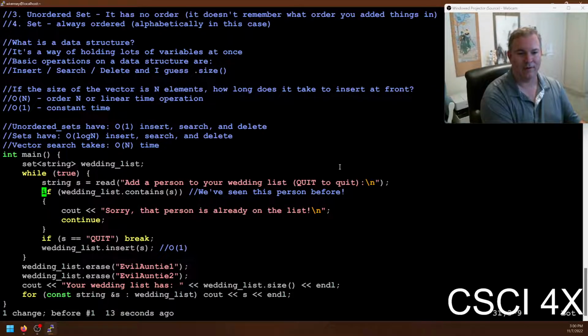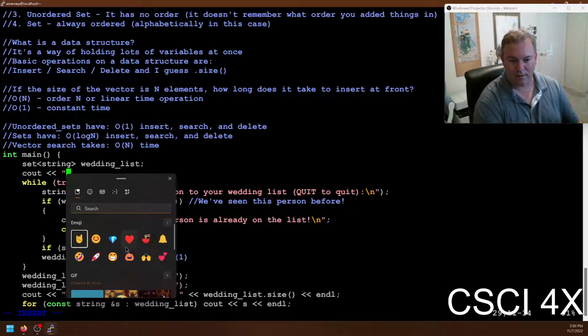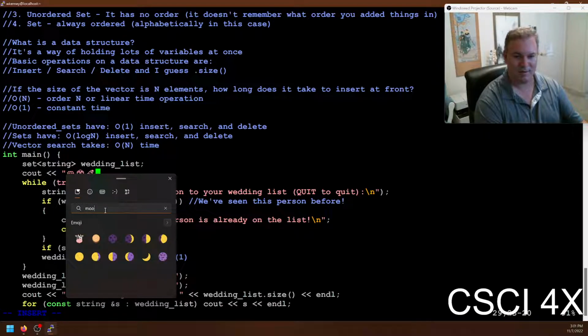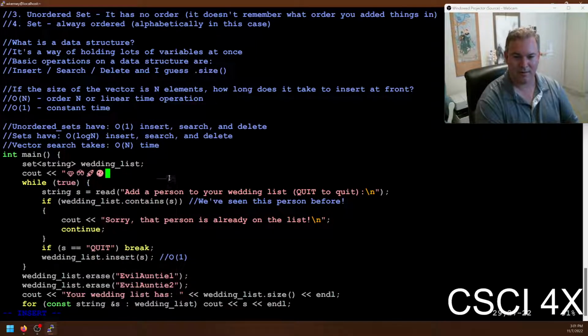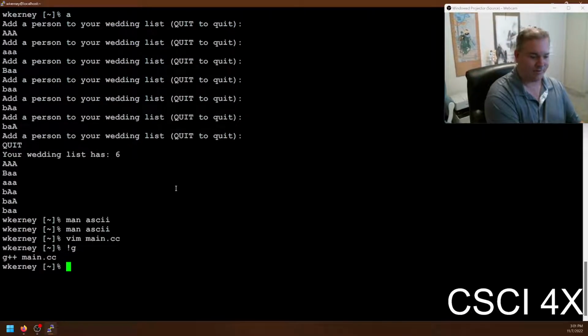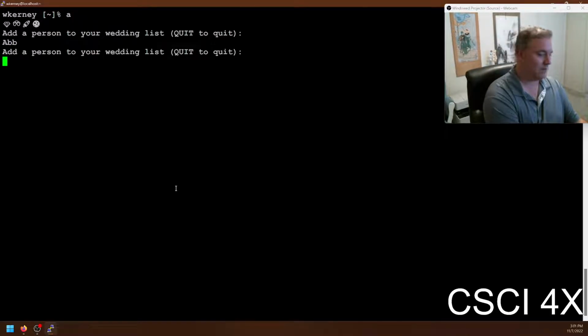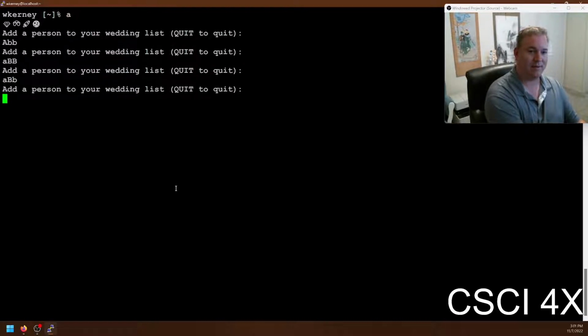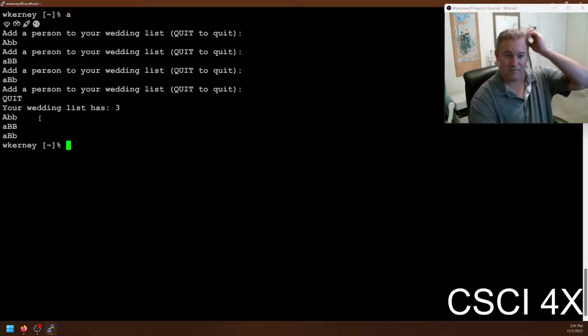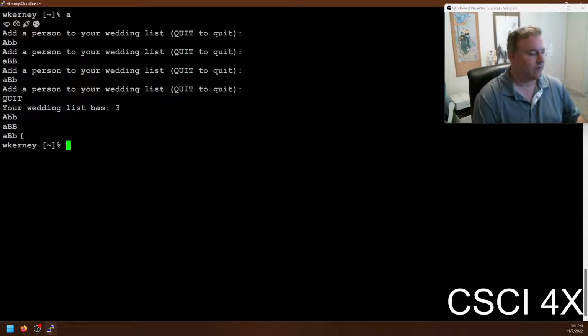And if you want, you could cout, you know, diamond hands, straight to the moon, new line. You can do that. That's fine. Compiles just fine. Runs just fine. There you go. And so we can add ABB and ABB and so on, and you'd see it just alphabetizes with ASCII. Okay. Very good question.